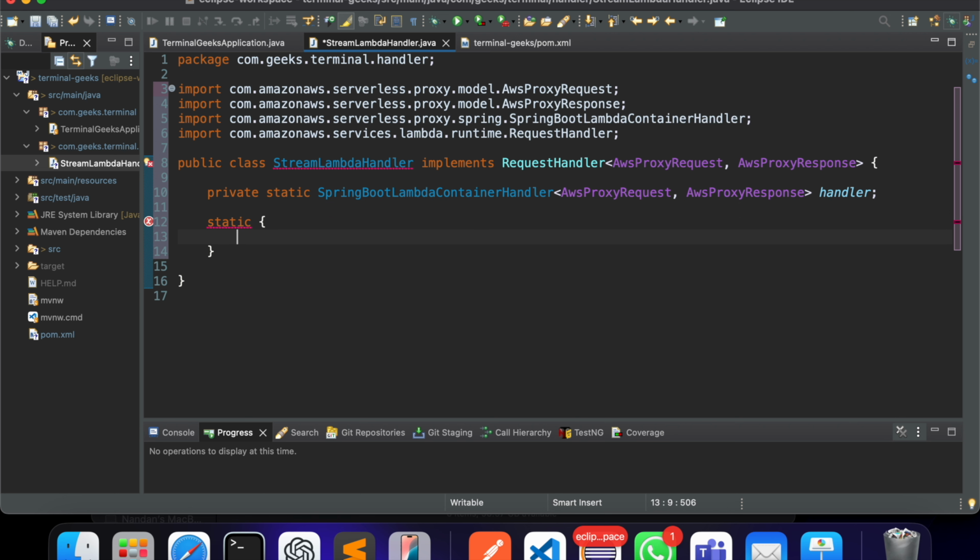Why am I creating a static block? Because when this application is deployed on AWS Lambda, this class is the entry point of AWS Lambda. So when this class loads, this static method is executed at that time. So static method is executed at the time of the class loading. Okay, so let me initialize the handler. So our handler is, let me write the code first and I'll explain how it works.